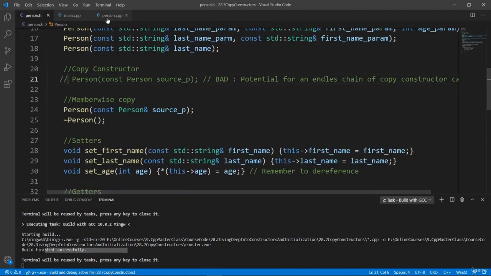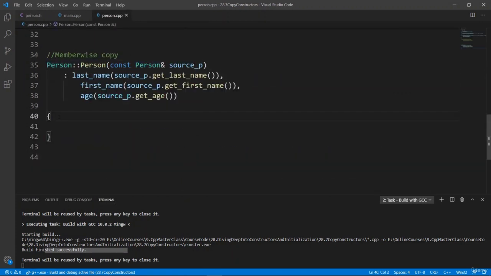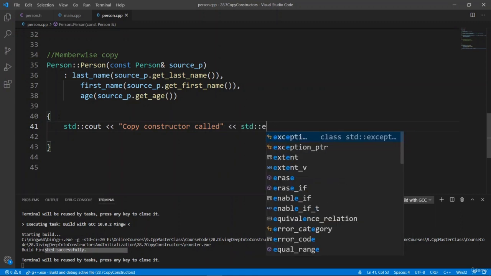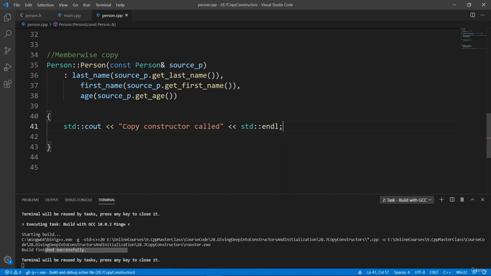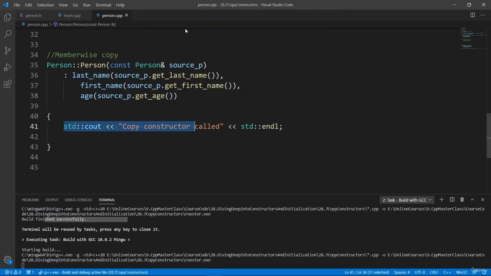But we can prove that our constructor here is being called by the compiler. Let's do that. We're going to say std::cout. I think we can say that. And we're going to say copy constructor called. We're going to see that our copy constructor is being used by the compiler. If I can type endl here. So this is good. Let's try and build and see what we get in our output.